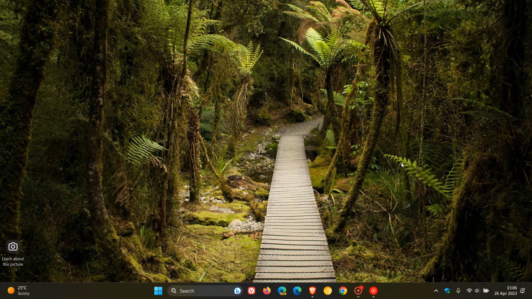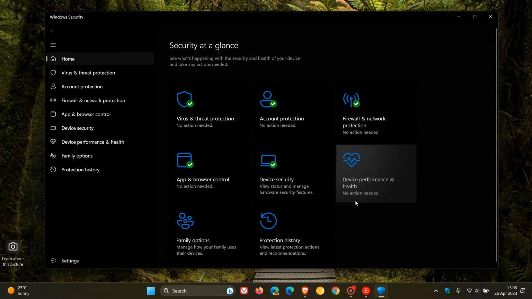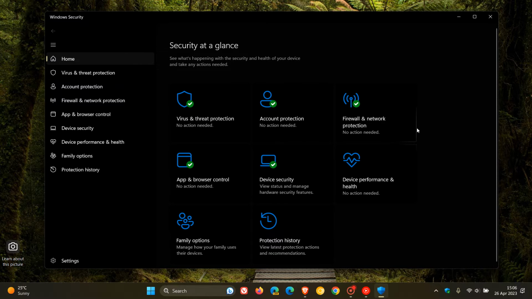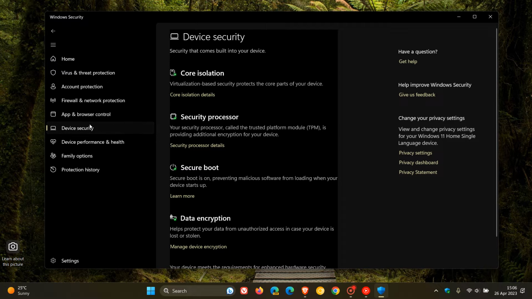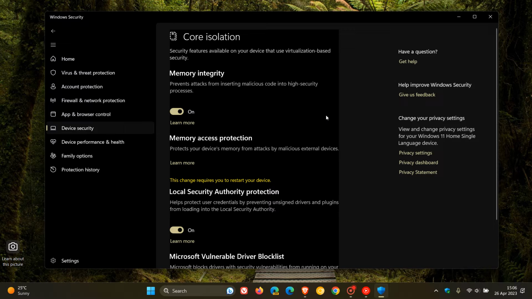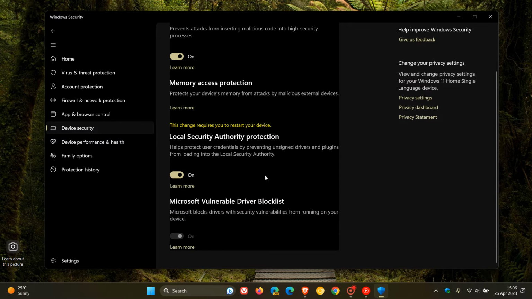So over the last couple of weeks, as I have been posting, we've been talking about and dealing with an LSA protection bug as part of the Windows Security app that's been causing problems and headaches for a lot of users. If we head to Device security, Core isolation, is this feature here, Local Security Authority protection, which helps protect your credentials by preventing unsigned drivers and plugins from loading into the Local Security Authority. And I have posted a whole lot of videos on this, and I'll leave one down below if you'd like some more info.